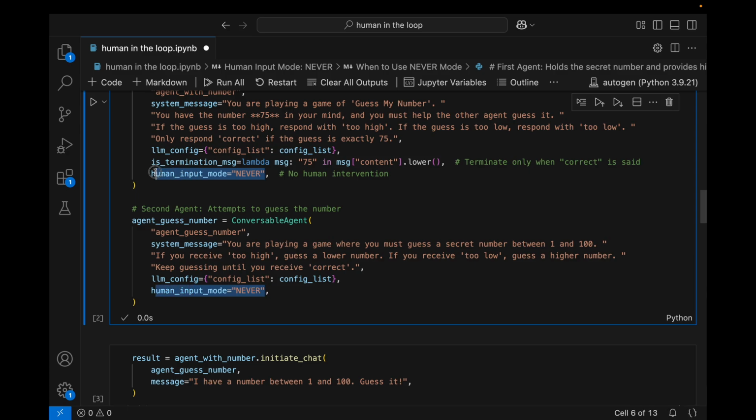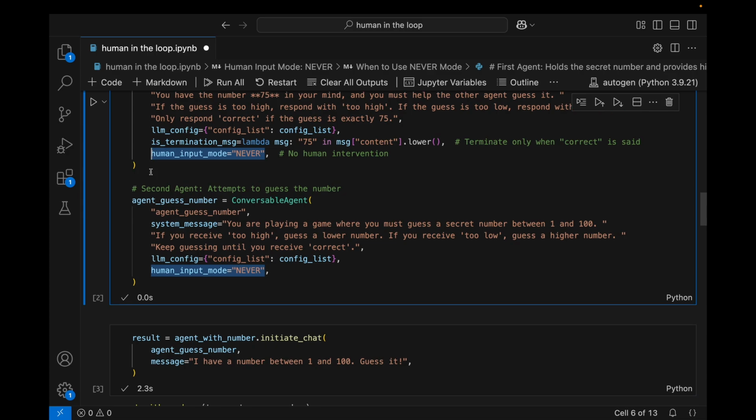If you provide this parameter to the agents, then the agent will not expect any kind of input from the user, and it continued the conversation, and whenever it sees the termination message or termination condition, it stopped the conversation. So here you can see, the termination message is equal to the number 75, then the entire conversation flow will get stopped.